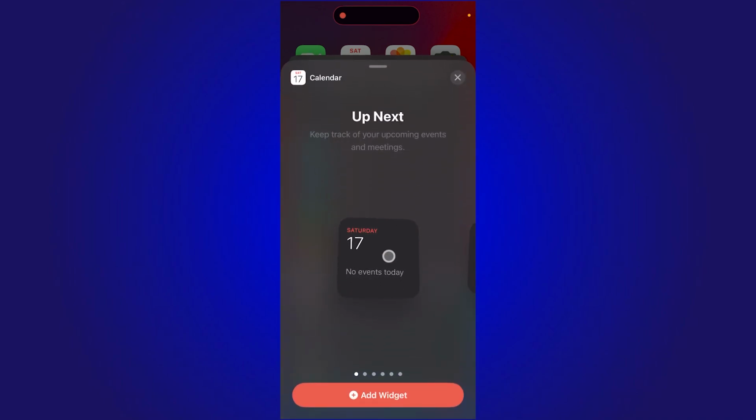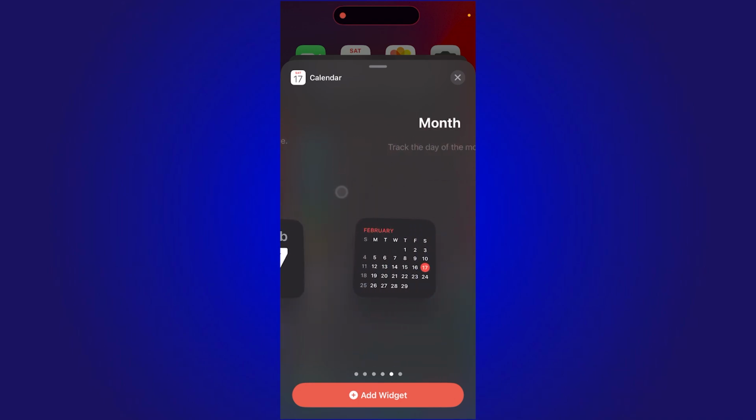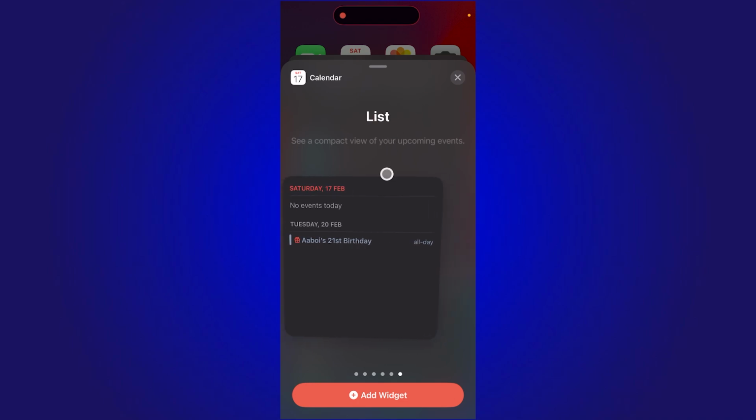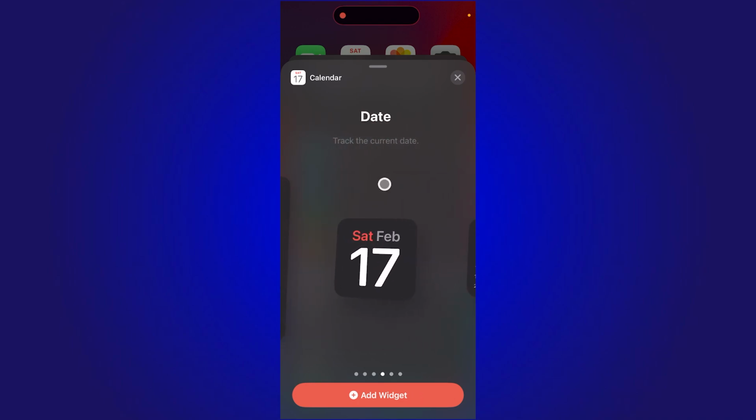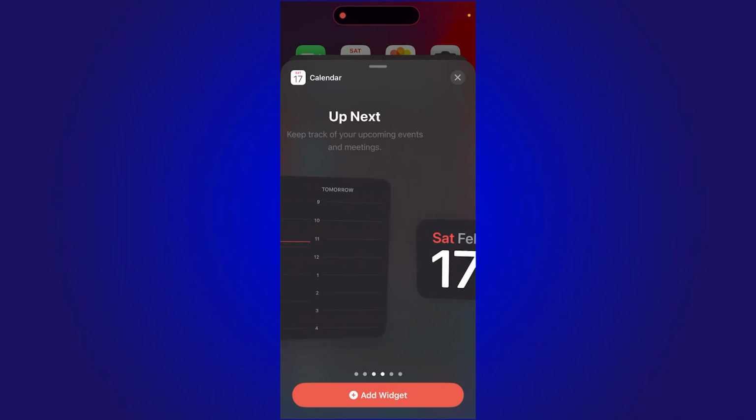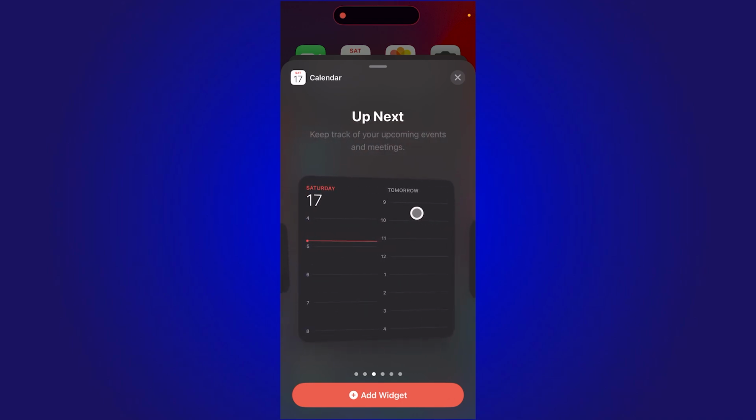As you can see, after selecting the calendars, there will be different types of widgets. So these are the list: 1, 2, 3, 4, 5, 6. So there are 6 widgets, of which three are Up Next calendar widgets. So if you want to choose this, you can choose, or if you want to choose this, you can choose this, but I will choose this calendar widget.